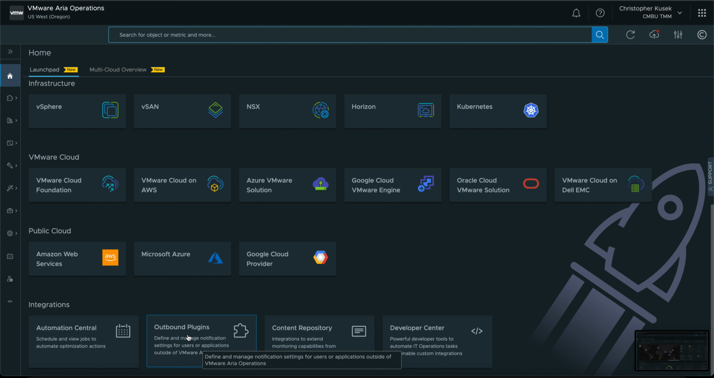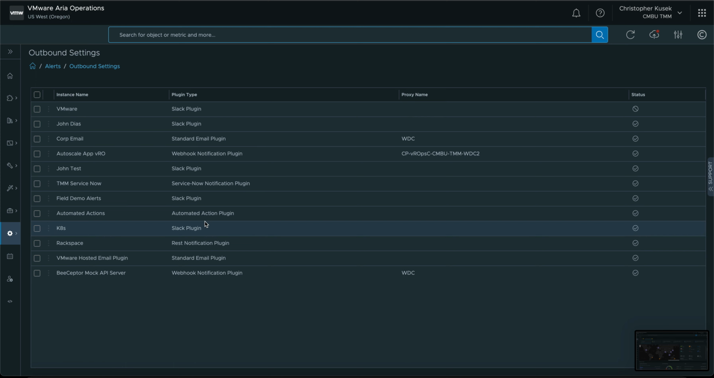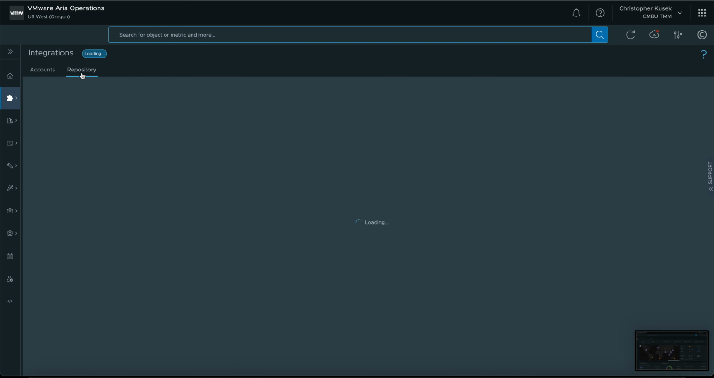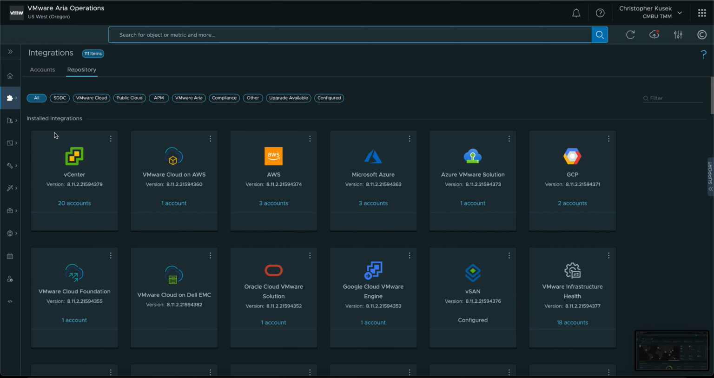I've got this one here for outbound plugins. It's like, hey, if I want to go set up my integrations into ServiceNow or Slack or a webhook or something like that, I click that, it takes me right there. But that's not what I wanted to look at. I could go click the content repository, right? And it'll take me right over into my integrations repository. So that way I can go and establish any new management packs, go and configure any of these items.